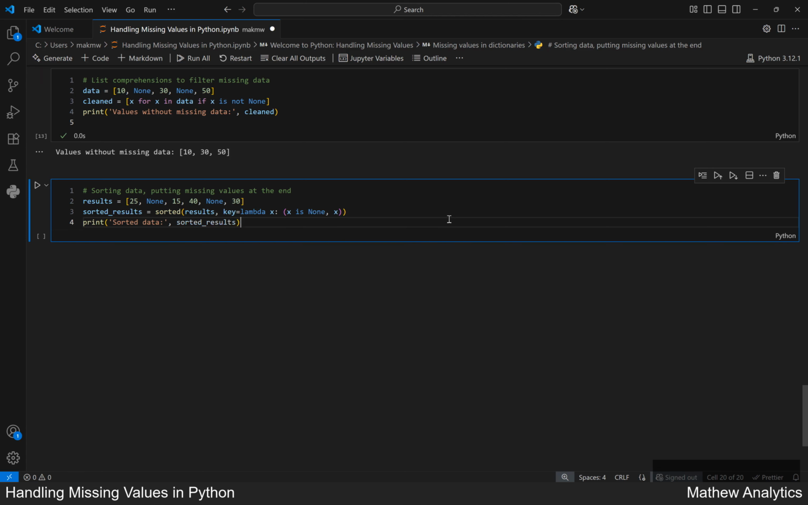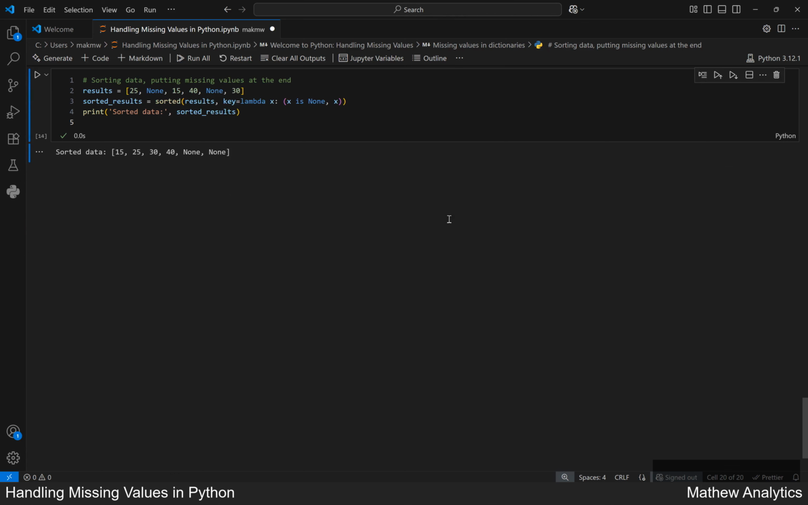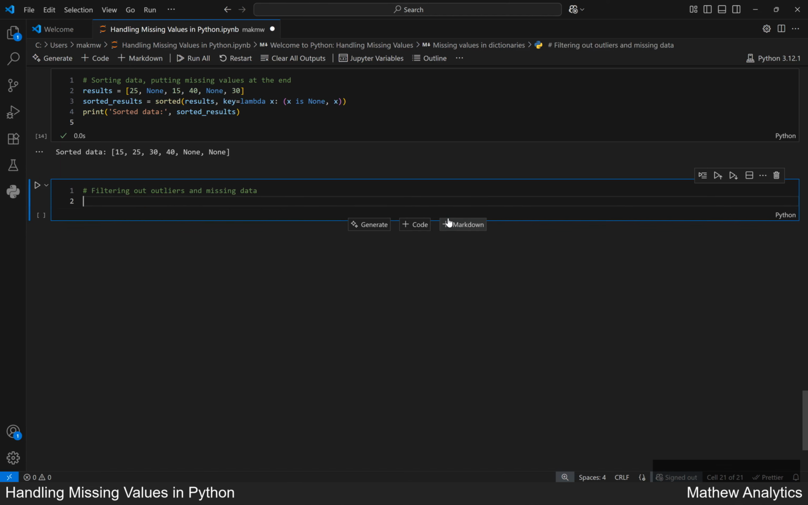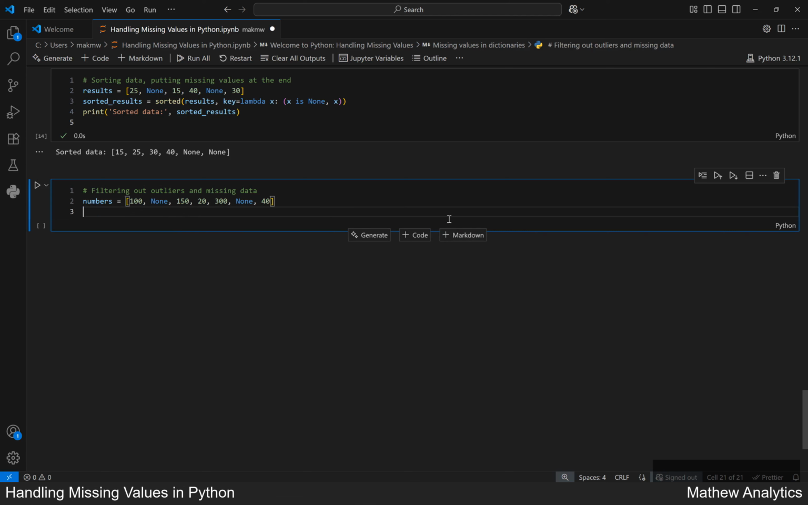Running the cell now. Think, sorting helps you see trends, but missing values can hide them unless you handle them. Sometimes, we want to remove both missing values and outliers. This comprehension keeps only values that are not missing and less than 200. It is a fast way to clean up a dataset. Only numbers that pass both checks are left.